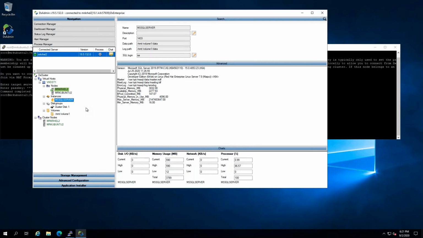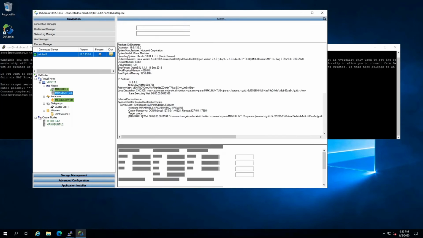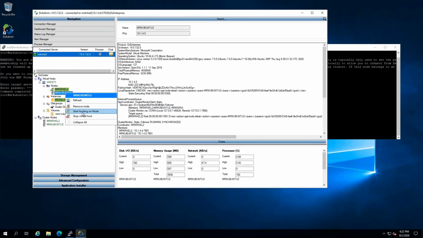So if anything happens to the instance or the VM that the instance is running on, it will automatically fail over from the Red Hat node onto the Ubuntu node. You can also do manual failover, of course. So if we wanted to, say, make this instance now active on the Ubuntu node, we can do that by right-clicking on Ubuntu 2 and saying Start Hosting on Node. So that kicks off the failover.